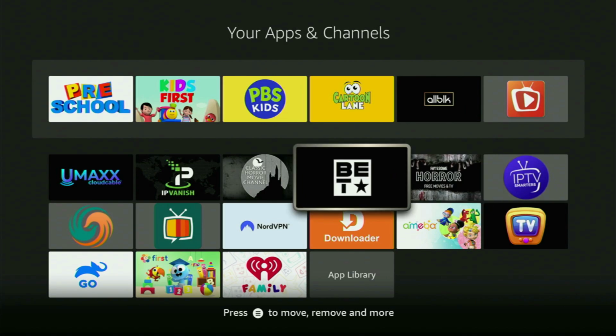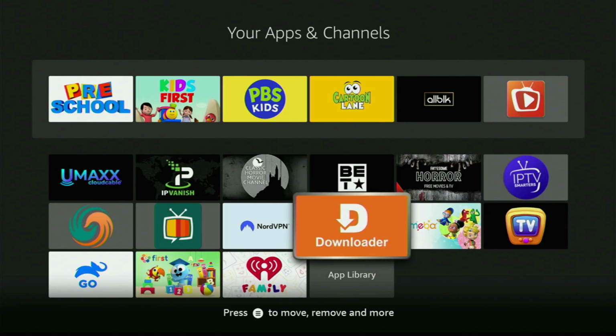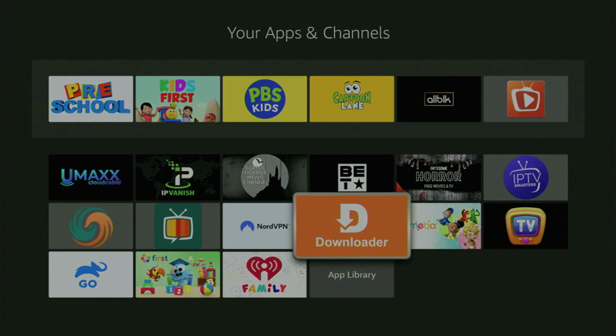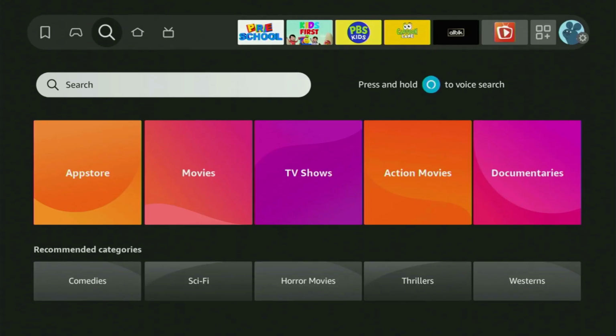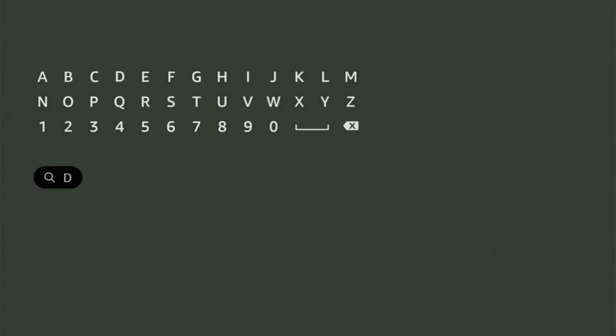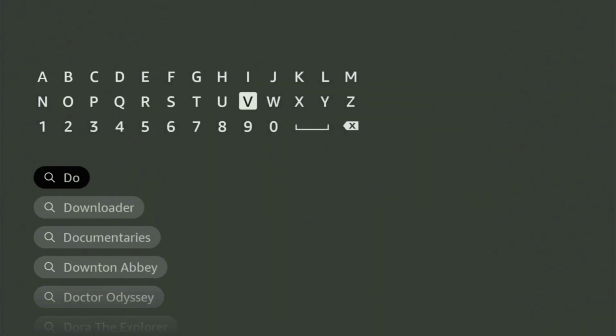And first of all, you'll have to get an app called Downloader to your Firestick. You can actually get it totally for free from your official Amazon App Store. To do so, what we gotta do is go to search on your device. So here it is. Click on the search bar. And now we gotta start typing Downloader in the search bar.